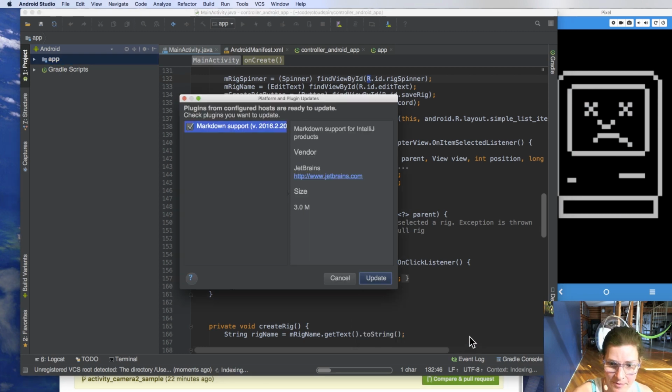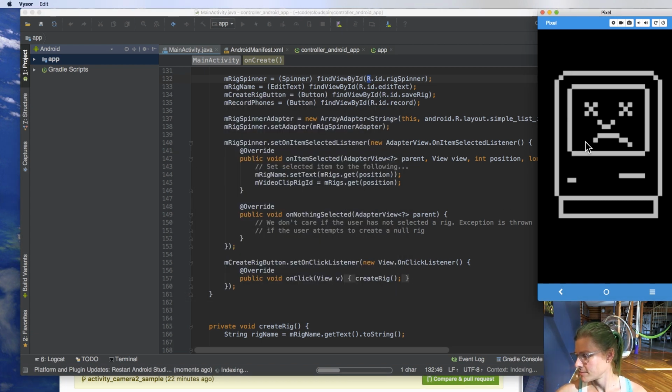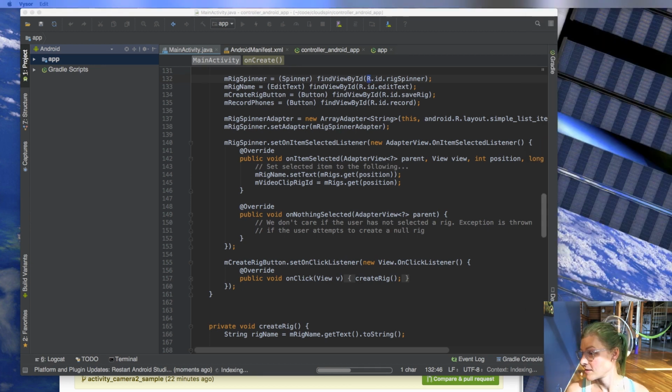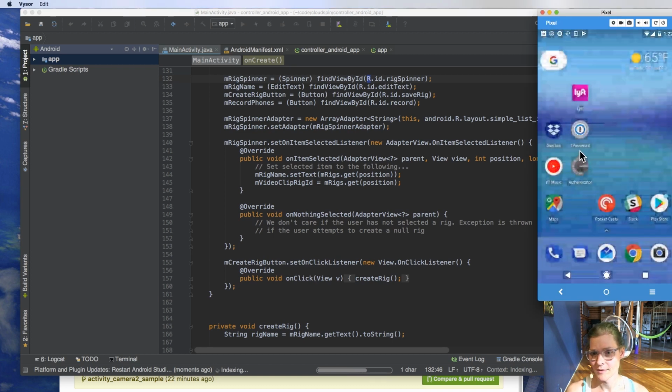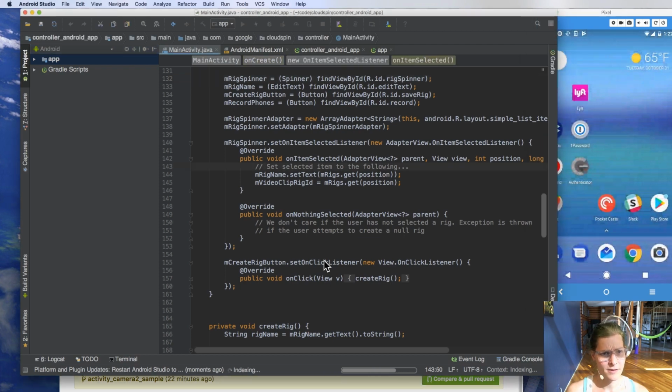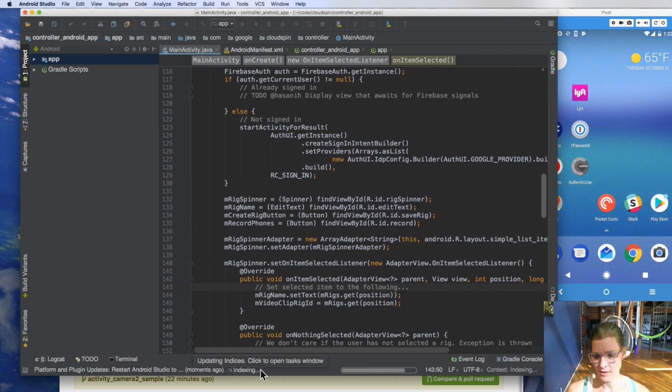My phone went to sleep. Let's try plugging that back in. Because my phone didn't actually go to sleep, I just lost sight of it. Oh, probably Android Studio kicked ADB. Yay, we're back. Okay. So, hey, it's running again, and it's indexing.